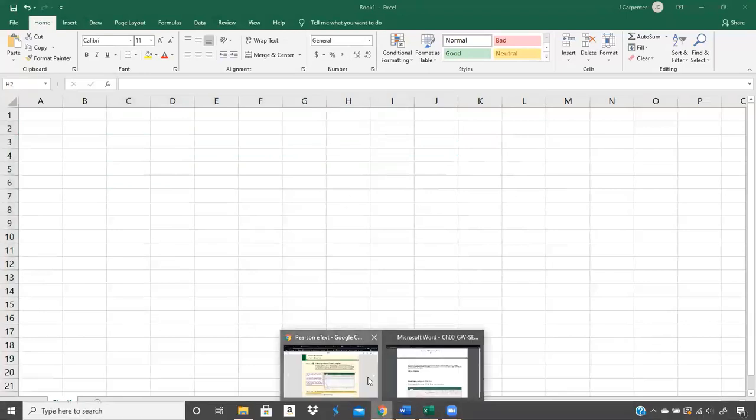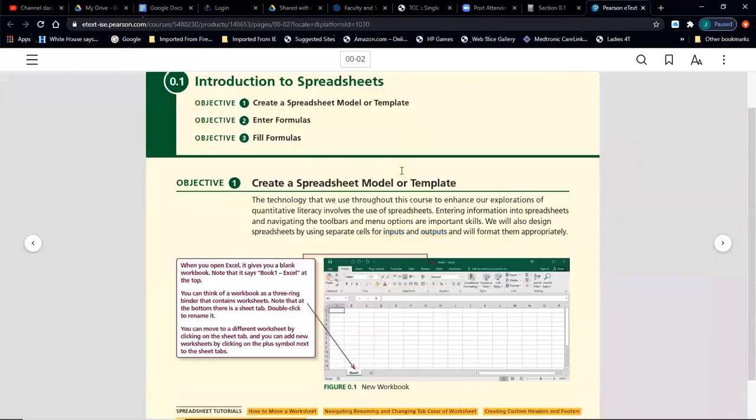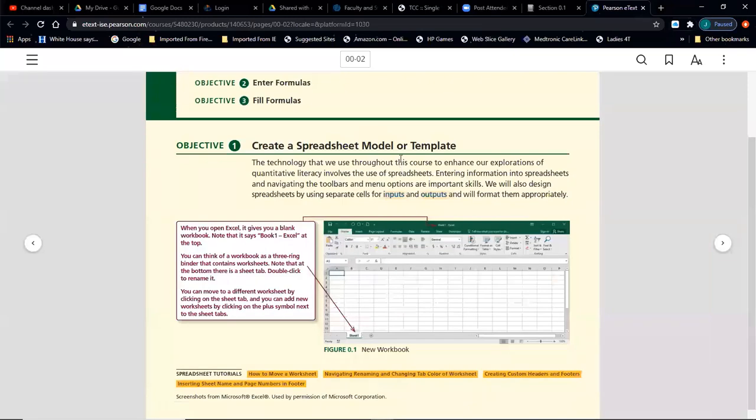So, textbook. Again, our goal is to ultimately build the spreadsheet that you'll see in this textbook and in the guided worksheets. There are nice little notes here.